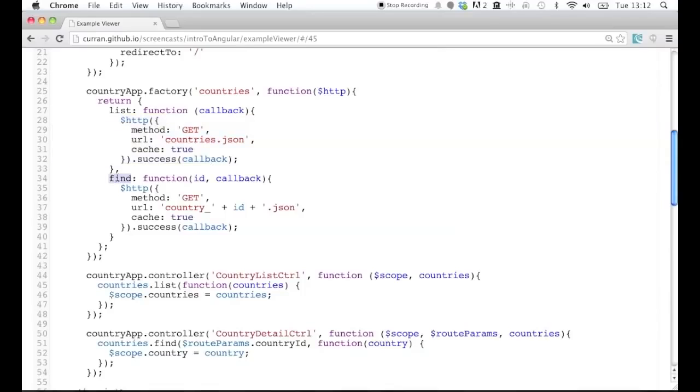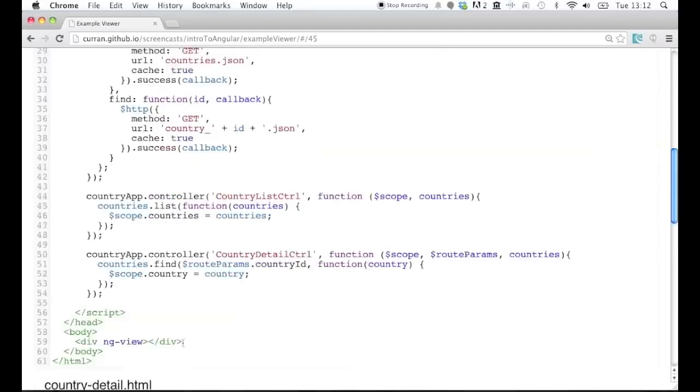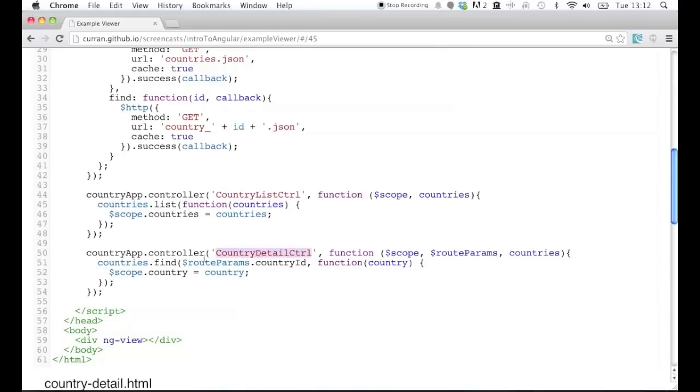And the find function is really what has changed. The find function no longer does a linear search through the list of country data. Instead, what it does is it fetches a file that is country underscore an ID. And the ID is the argument here to the function. Oh, actually, this controller did change a little bit. Now we have routeparams.countryID.